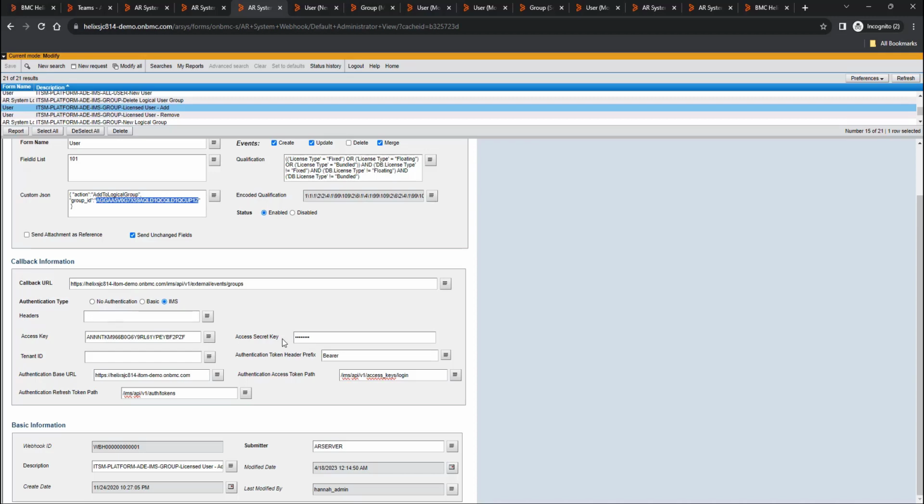Access key and access secret key are something that you'll have to generate from Helix portal, which again, I'm going to show it to you how to do it. The tenant ID should be updated. Tenant ID can be found from the Helix portal. And the rest of all the values can be reused from an existing webhook registry. And of course, you could update the description of the newly created webhook record.